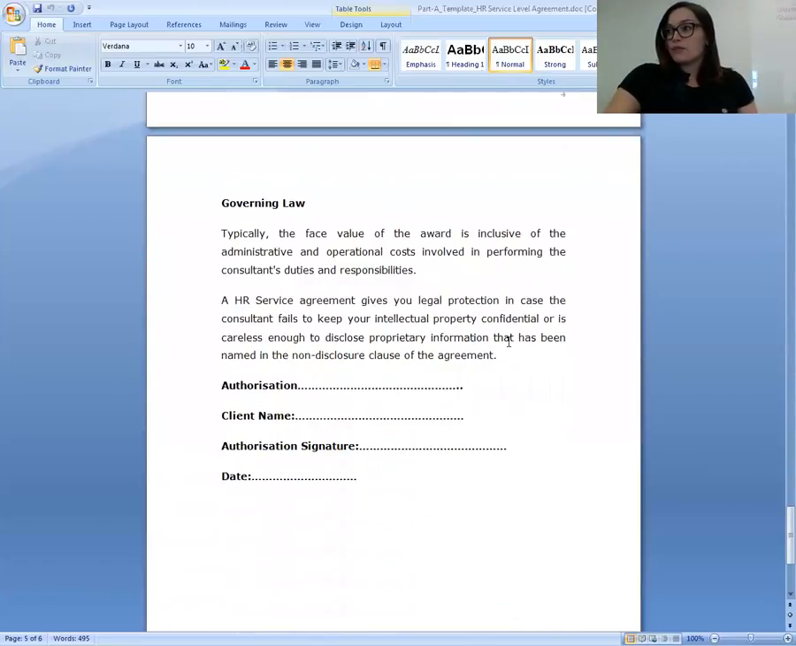The last little bit here for this one is just your governing law. This is just going to be a little authorization to say, yes, this is happening and we've signed off on this contract. So that can be anything that you want. You can put in your client name. It can be James Bond or whoever you want. You can fake a signature and just make a date in there as well, just to make it look a little bit more formal.